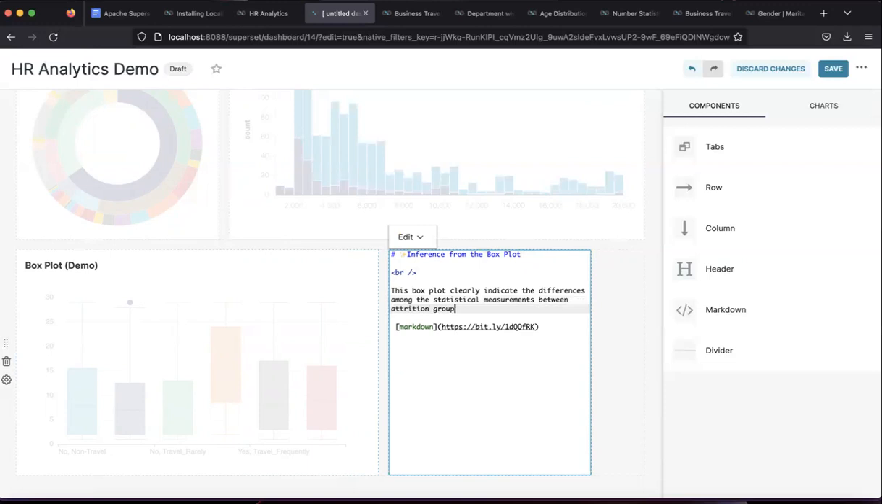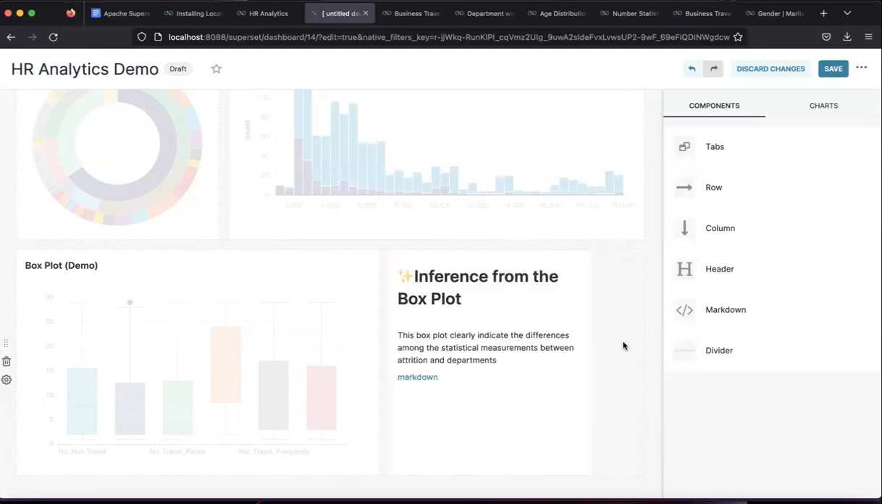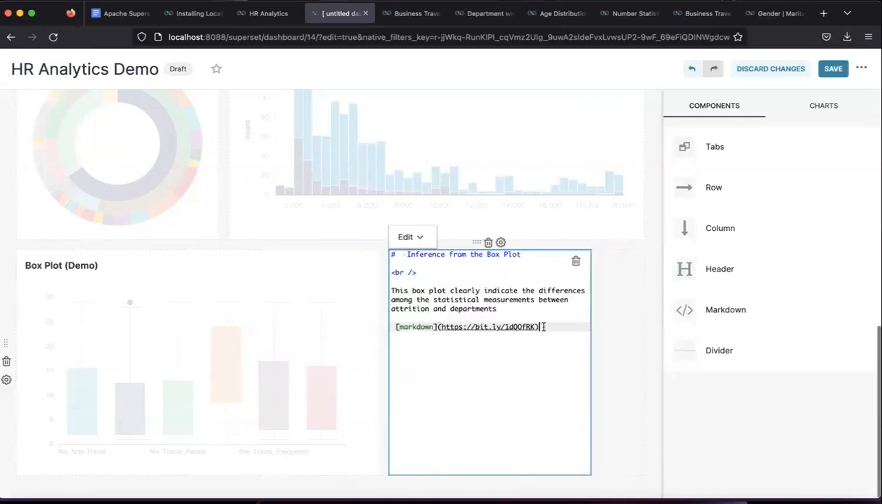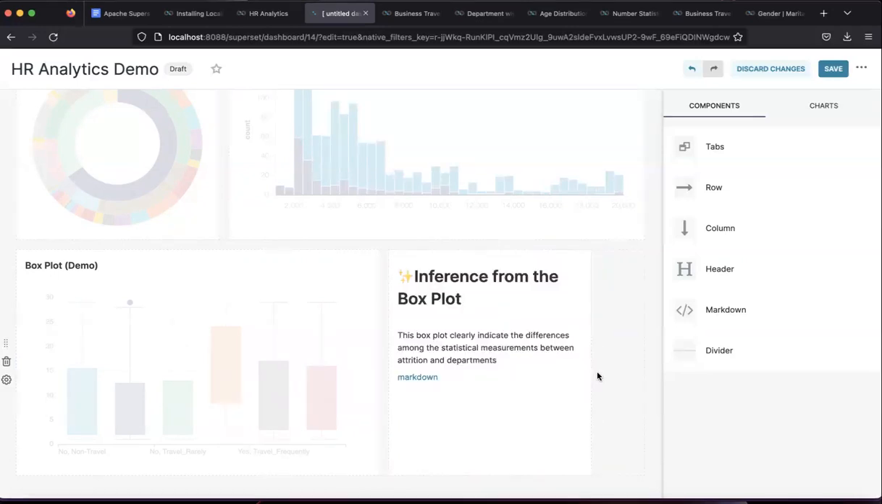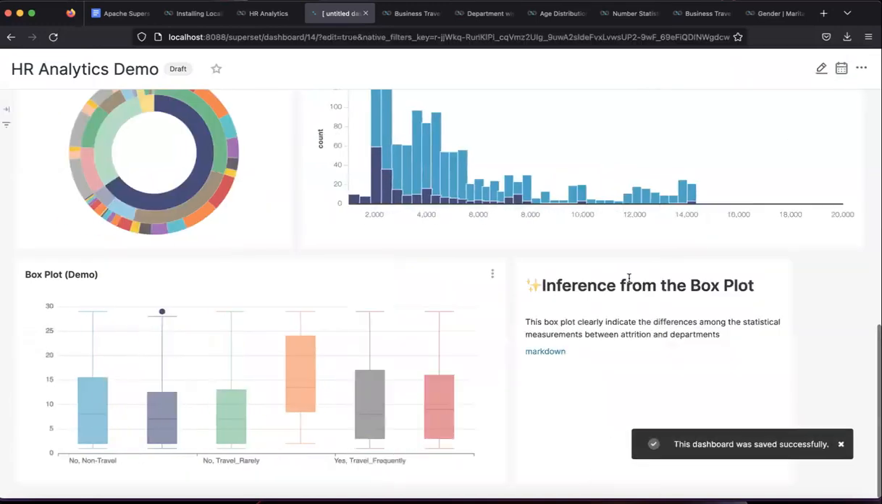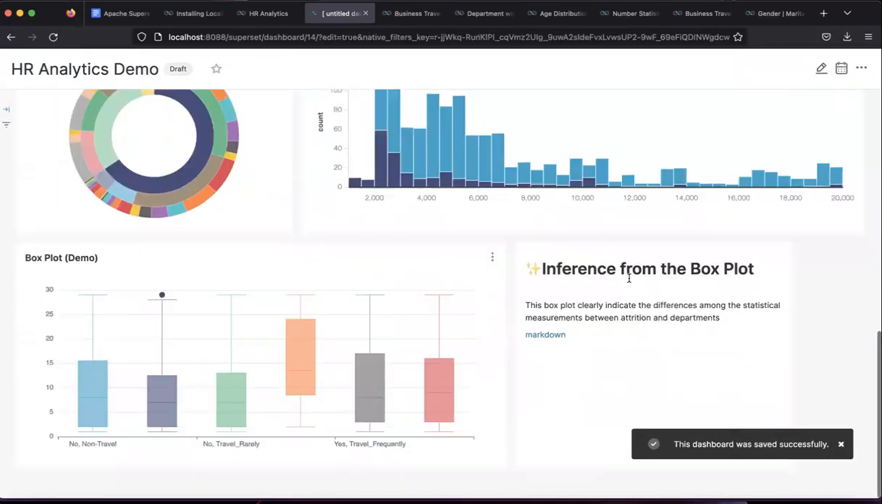attrition groups and departments. Attrition groups means there are two, yes and no. And then just click outside. See, inference from the box plot. If you double click, and you want to give some link also, then you can give a link like this. And if you want to delete, you can delete it. Click outside and it will be saved. Then you click save, and finally it gets saved.